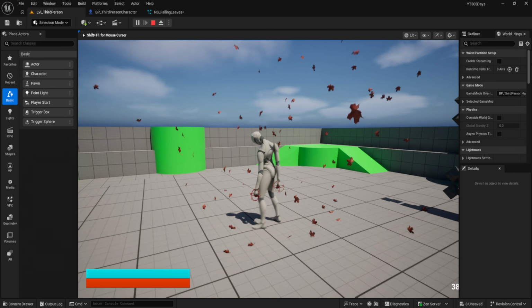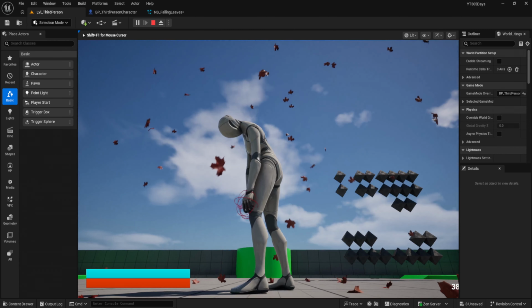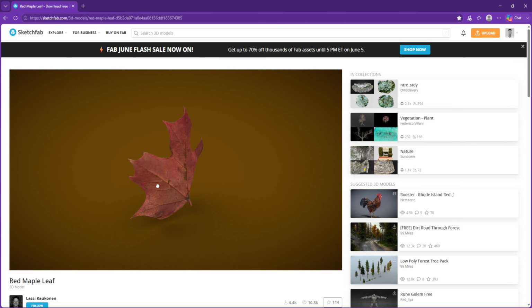It's day 8. We've managed to last a week, and today we're covering falling leaves. Before you begin this tutorial, you're going to want to download this lovely red maple leaf from Sketchfab. And I will put the link in the description, so you guys should be able to grab it pretty easily.